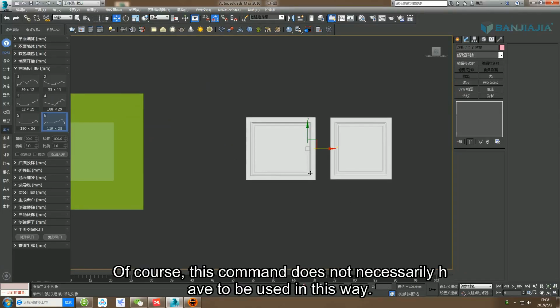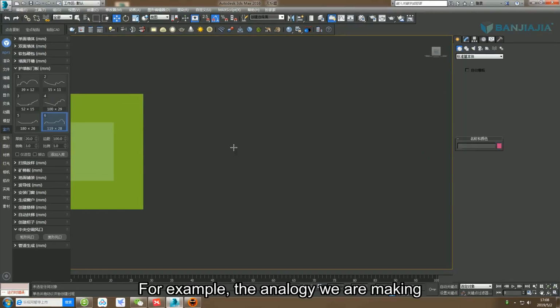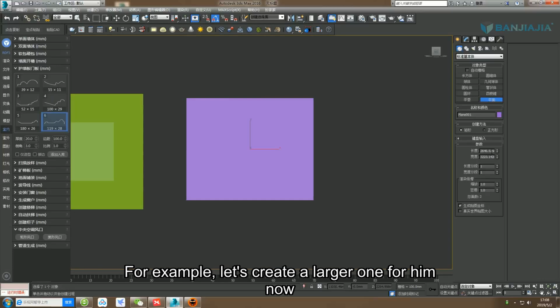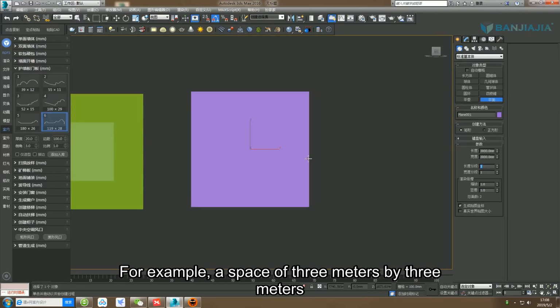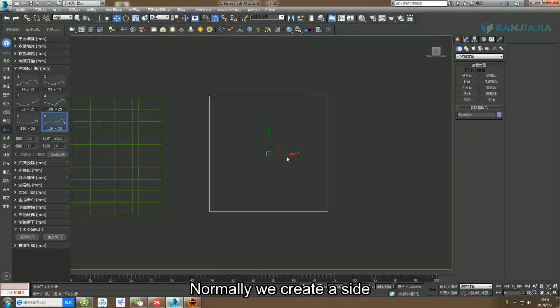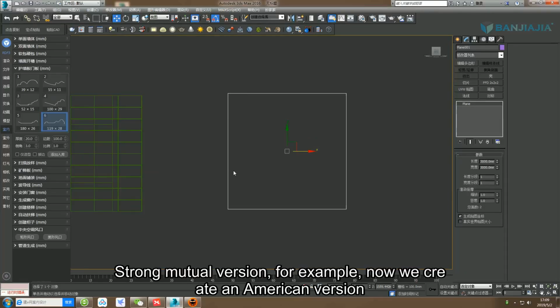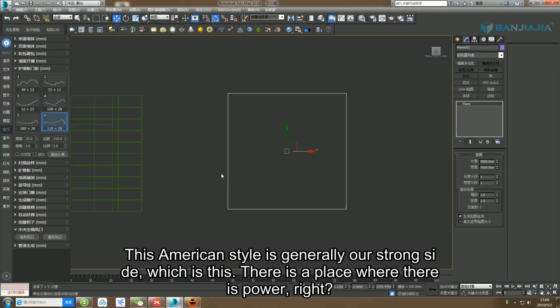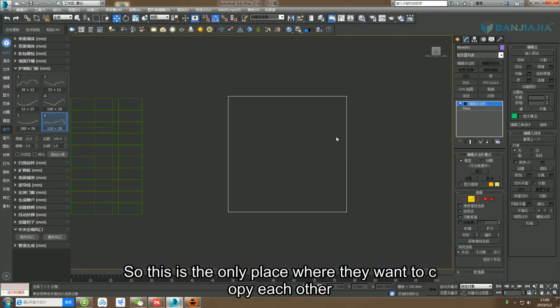Of course, this command does not necessarily have to be used in this way. For example, let's create a larger one now, a space of 3 meters by 3 meters. Normally we create a side. Strong mutual version, for example, now we create an American version. This American style is generally our strong side, which is this. There is a place where there is power, right? It's power. So this is the only place where they want to copy each other.